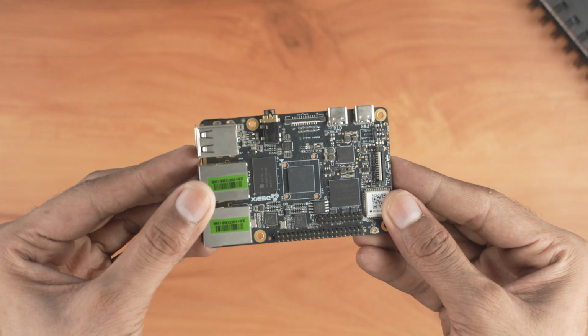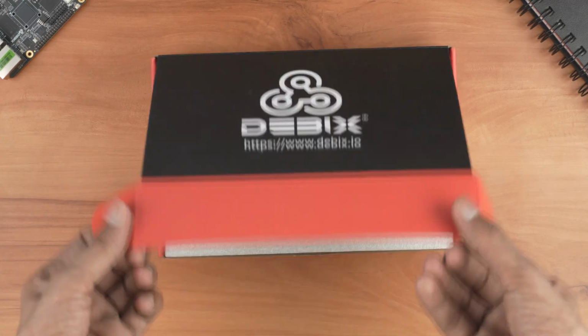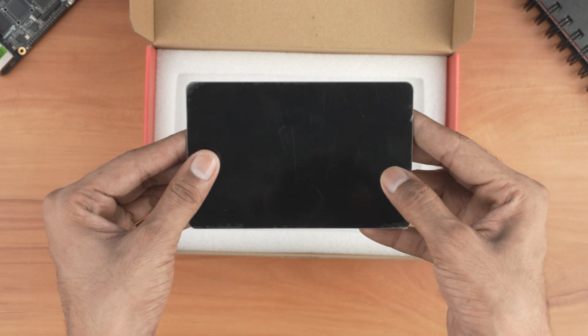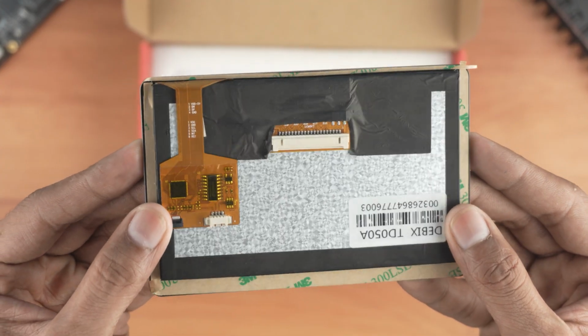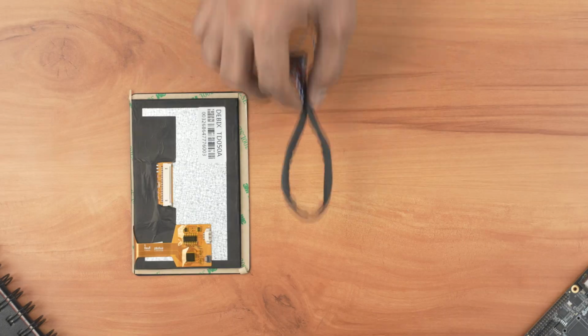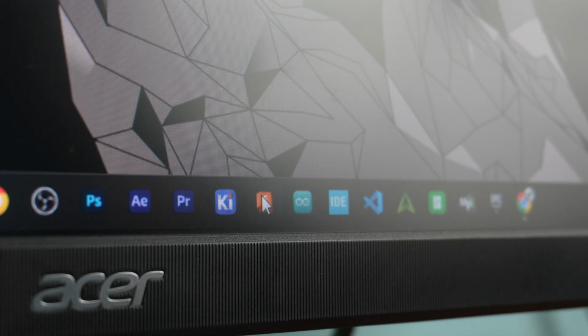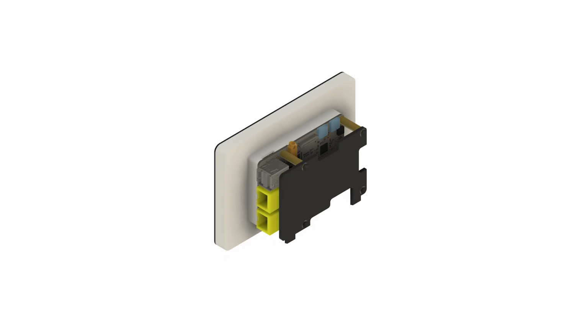We are going to create a simple yet functional weather desk clock using the DEBIX Model C. A big thanks to DEBIX for also providing the display for this project. We got a 5-inch TD050A LVDS panel with an 800x480 resolution and a few required cables, all straight out of the box. But before we begin assembling the components, let's first design a compact 3D printed case for both the display and DEBIX Model C in Fusion 360.